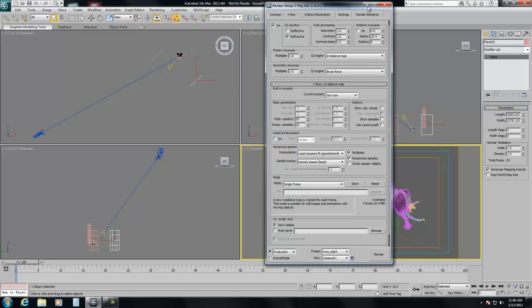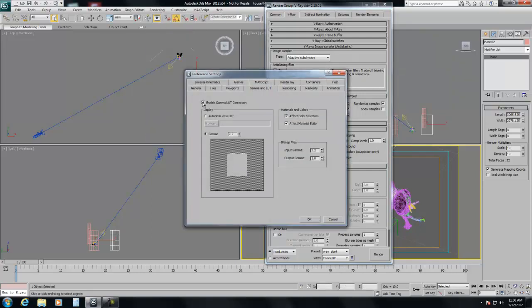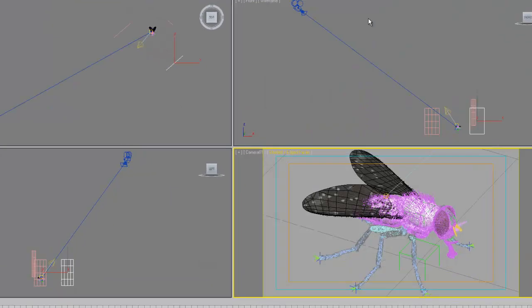Okay. In addition to that, I have Vray tuned up to gamma 2.2. I need to make sure the matching is done inside max. So again, we just go into the gamma settings and turn it on. Hit OK. And hit OK out of here.